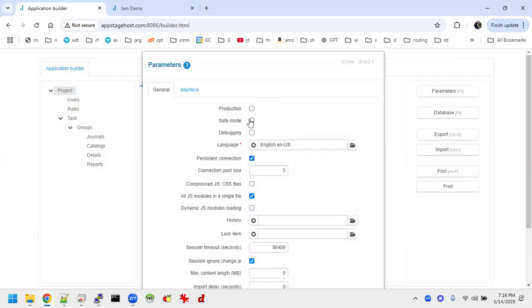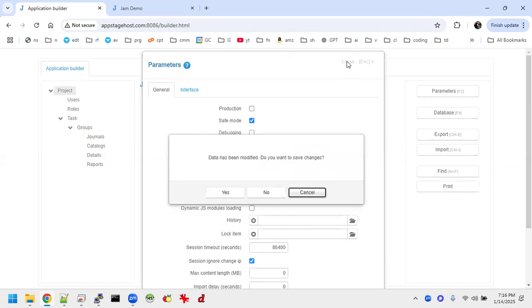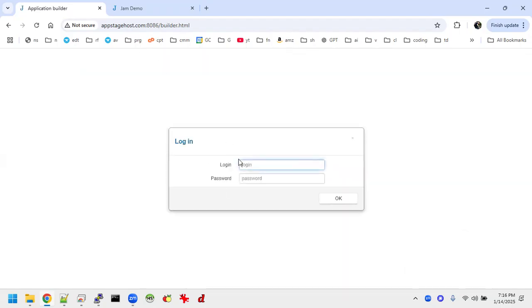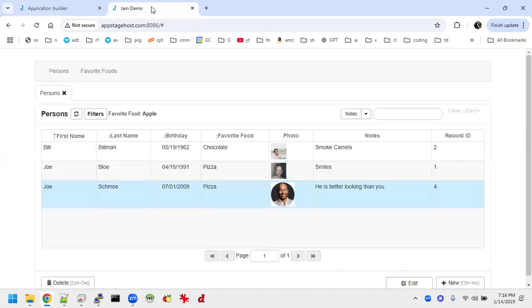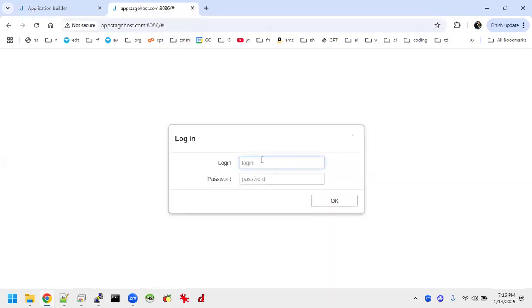Other features in the app we can adjust there. We can adjust this thing called safe mode. Safe mode is a mode where you're required to log in to the application. So now if we adjust this, it's going to make us log in to the application. Remember that the default username is admin and the password is 111. That's true of the builder interface, and it's also true of the application interface. So we go here now, and we have to log in to use the app.